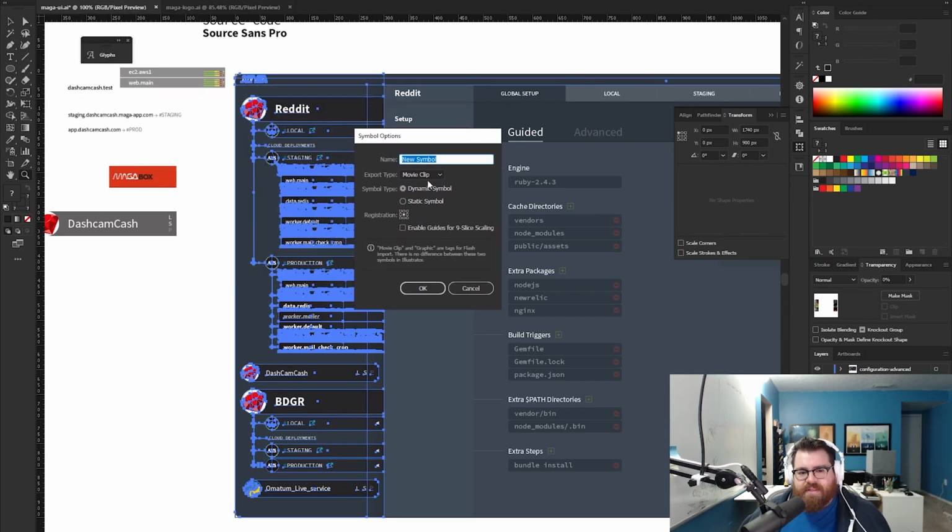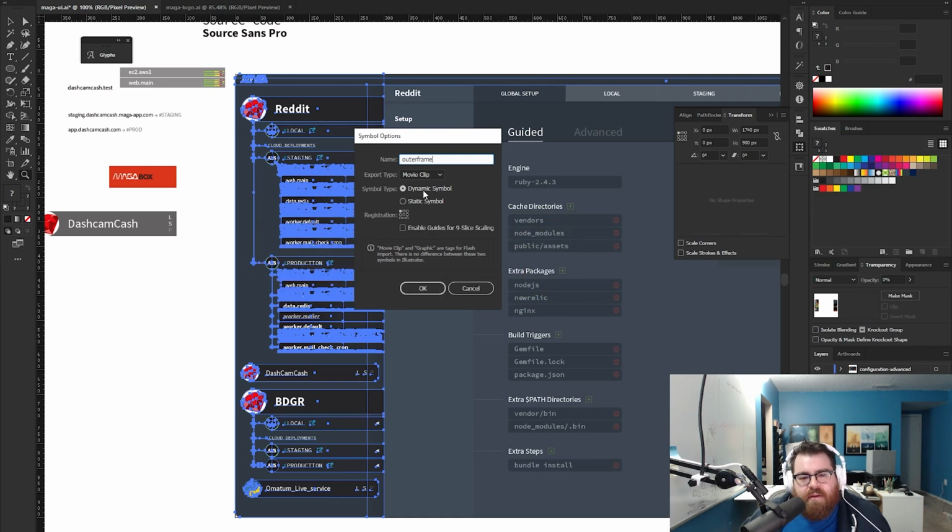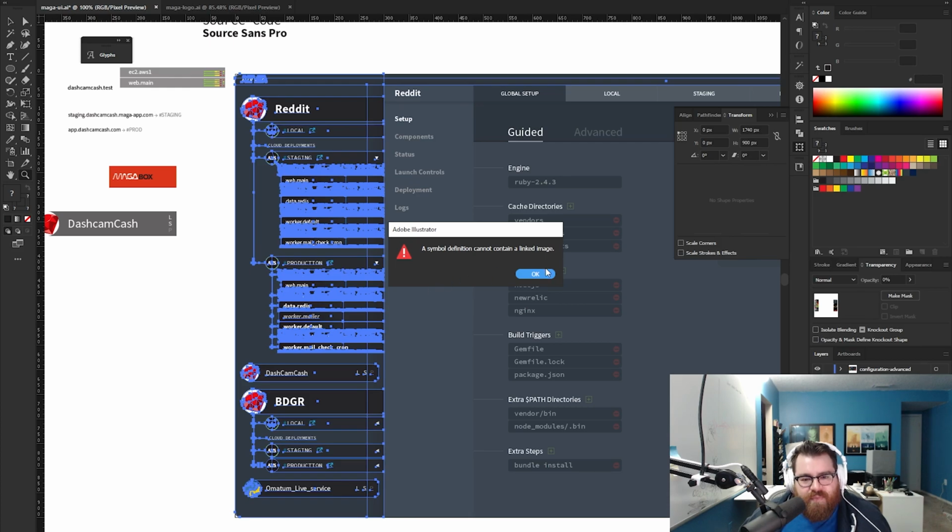This is left over from a long time ago, but you have these little options you can select here. You want the registration to be top left, just like on the web. A movie clip or graphic won't matter. This is left over from Flash. You can see right here, movie clip and graphic are tags for Flash import. No difference between these two symbols in Illustrator, so it doesn't really matter. I don't know what the symbol type dynamic static means, I'm sorry, so we'll just keep it as the default, static. Hit okay. Can't contain a linked image.